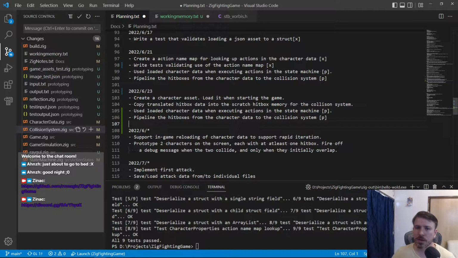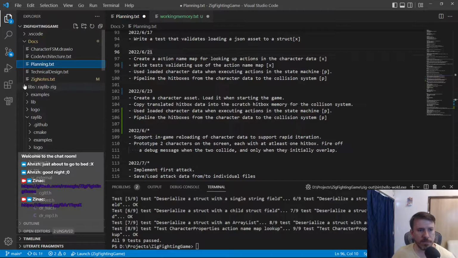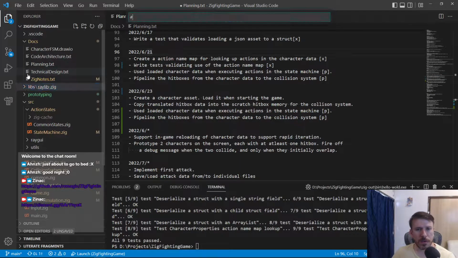Okay, getting into it, we will go ahead and start copying those boxes over to our Scratch hitbox data. So what do we need to do here? Let's look at it. This is a different project. Oh no, I closed. Okay. Let's go to our files. Okay, we should have something like that.